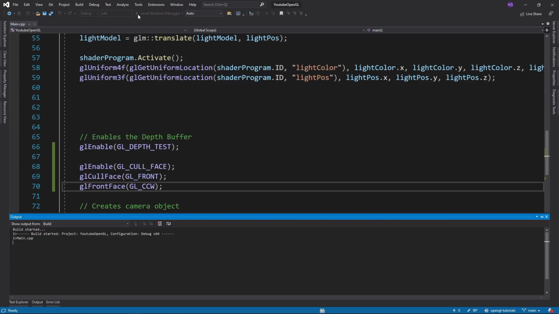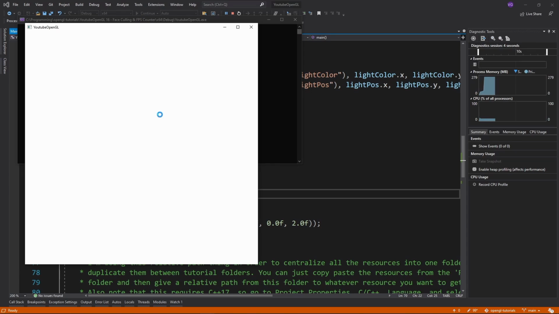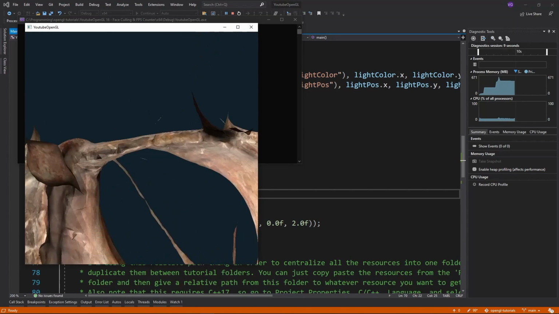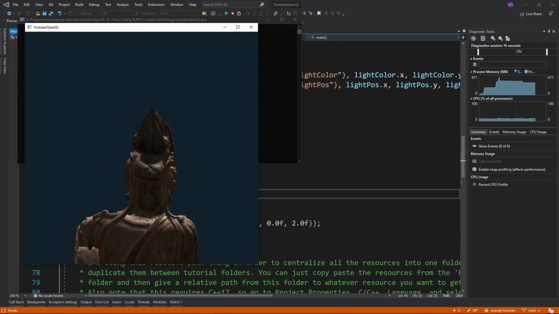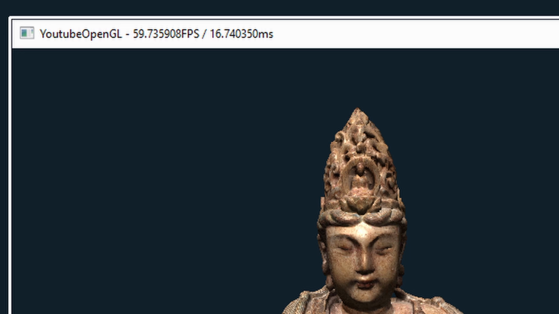Now if we run the program, you'll notice that when we get inside an object, we won't be able to see its insides since it contains the backs of the triangles, which get discarded. Therefore, we only see the background. So let's see if this makes any difference in performance.